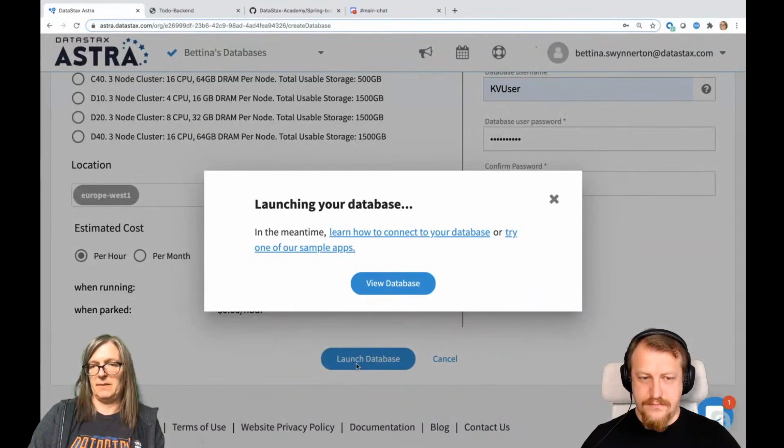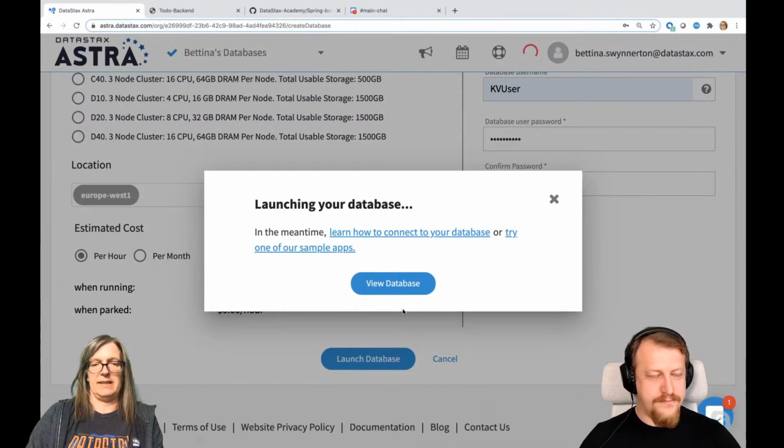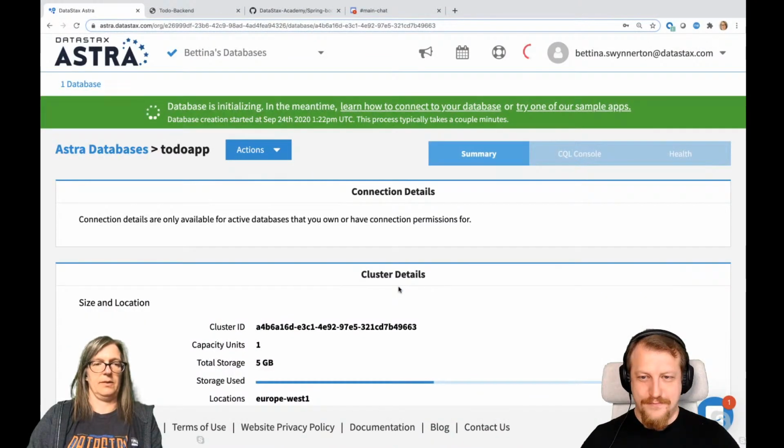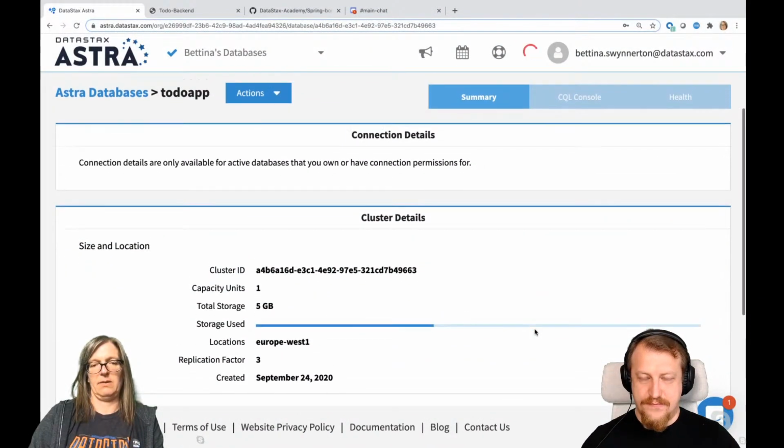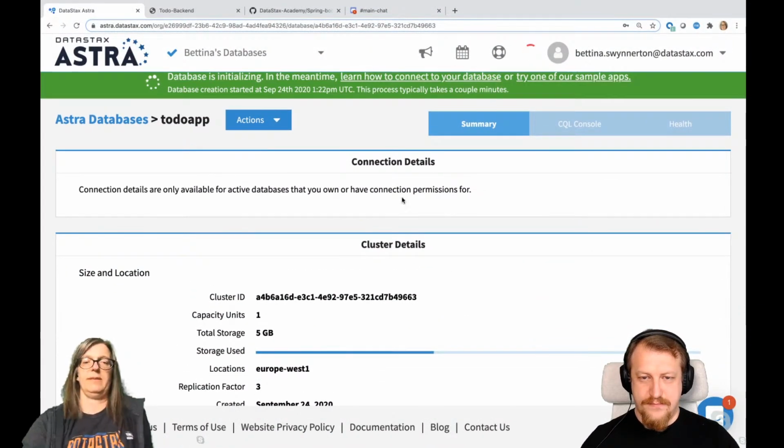And then you see, for example, this red spinning wheel, that something's happening here. Launching your database will take a little bit of time. So you see this green banner, database is initializing. Takes a little bit of time. And then you get all your connection details in a moment.